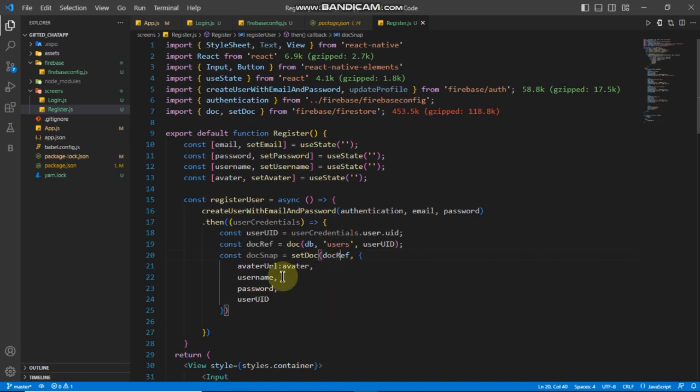So this setDoc method is going to be the method that is going to post our user details to the back end. So let's quickly make a correction to this.